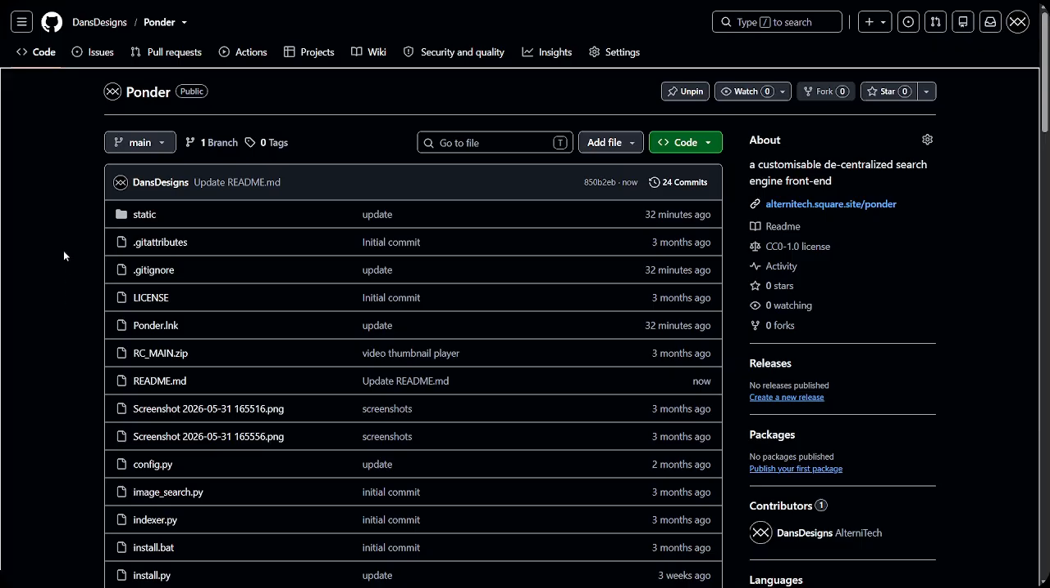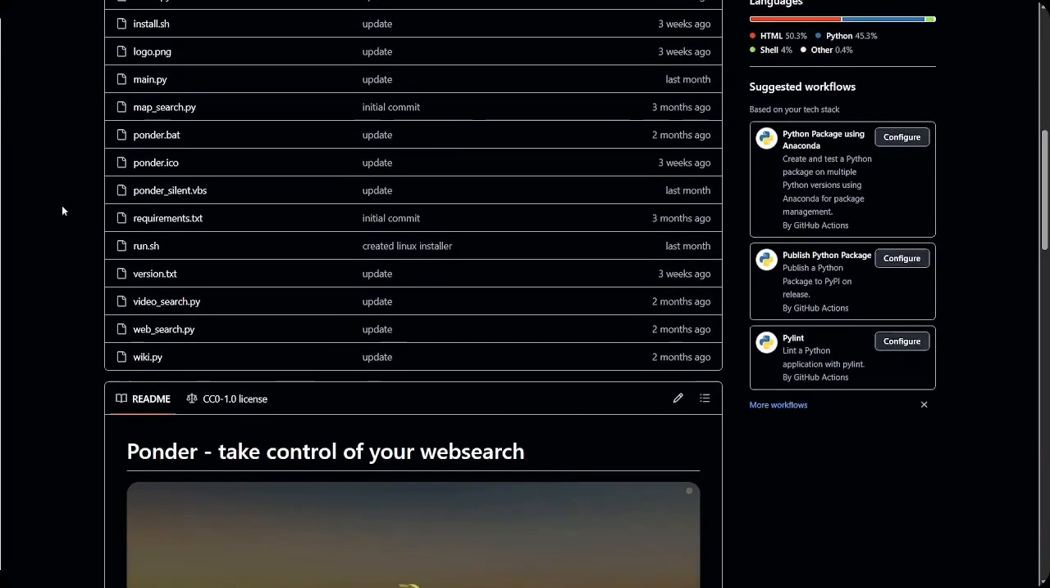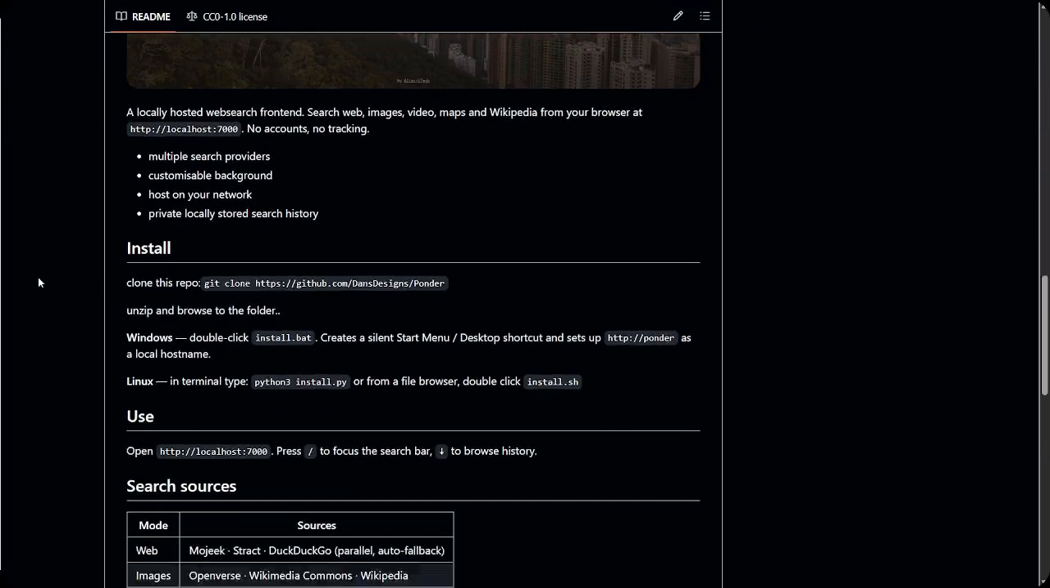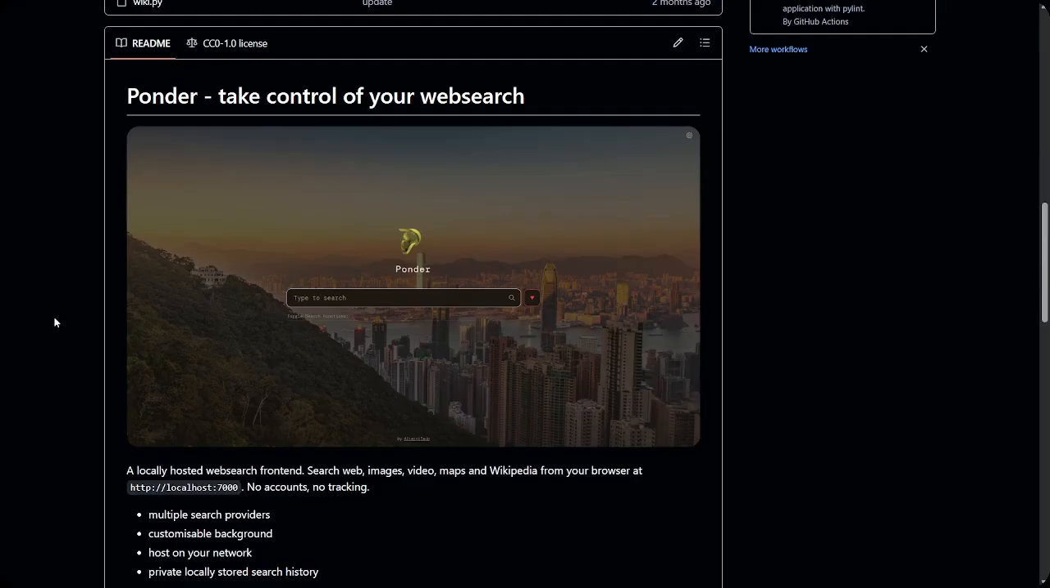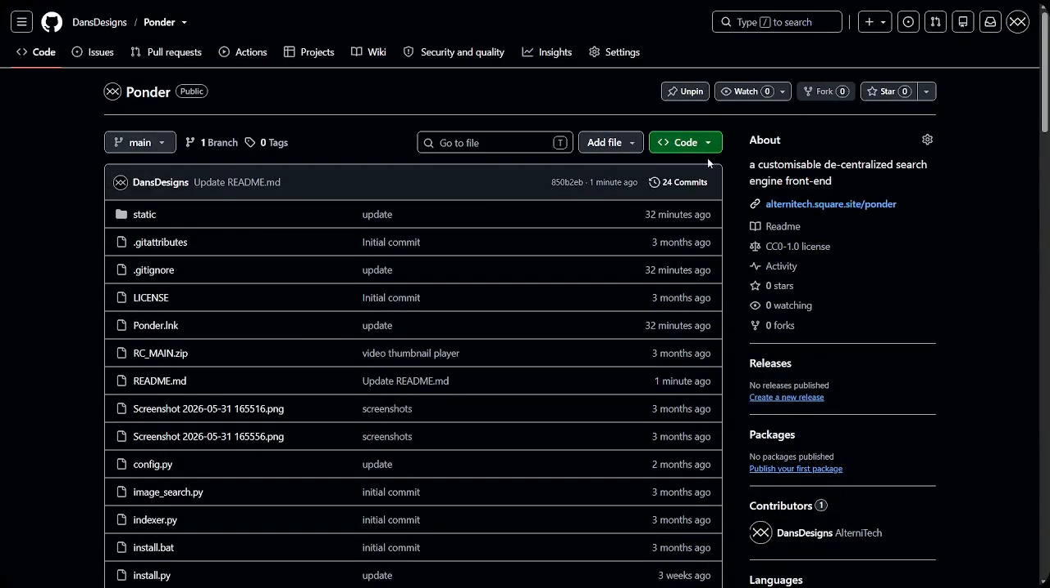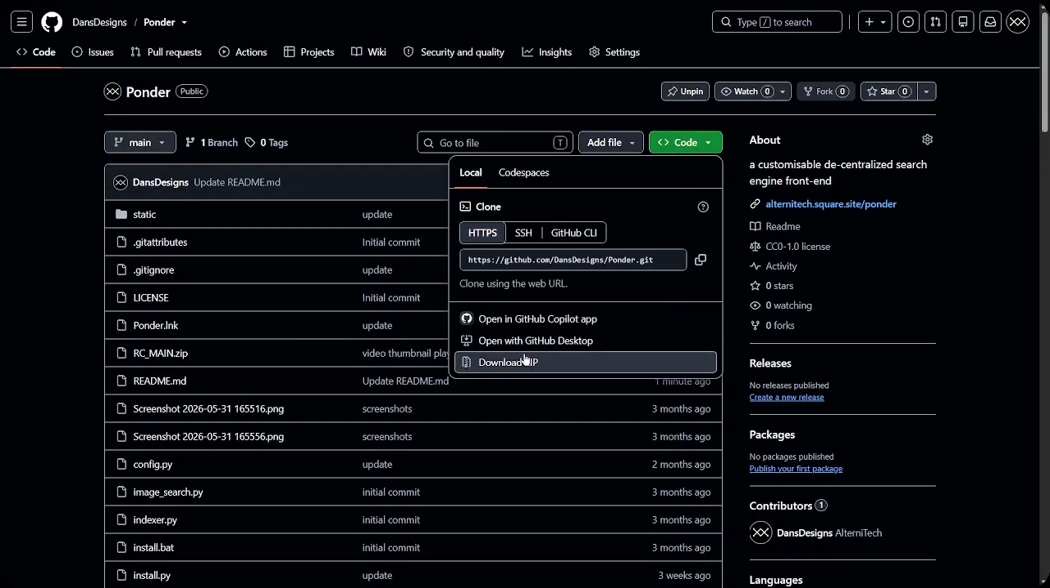To install Ponder, follow the link in the description below and scroll down, and you'll see the install commands right here. Basically, you just have to clone the repo, or you can scroll up and click on the green code button and then download the zip.